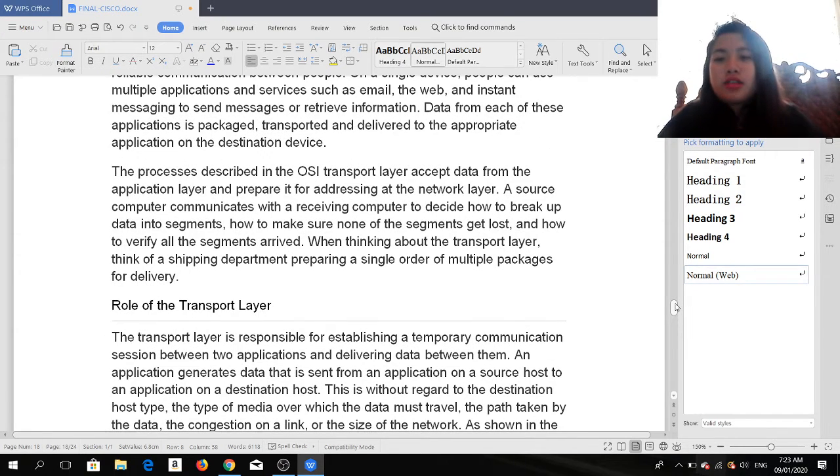The processes described in the OSI transport layer accept data from the application layer and prepare it for addressing at the network layer. A source computer communicates with a receiving computer to decide how to break up data into segments, how to make sure none of the segments get lost, and how to verify all the segments arrive. When thinking about the transport layer, think of a shipping department preparing a single order of multiple packages for delivery.